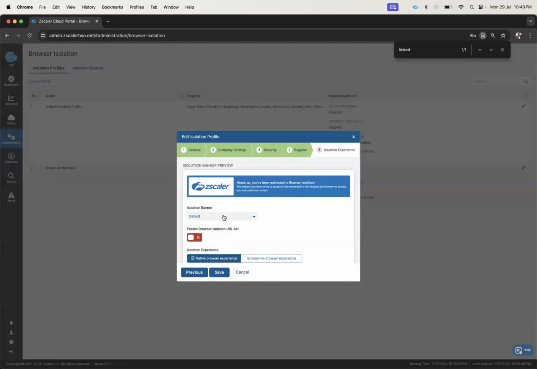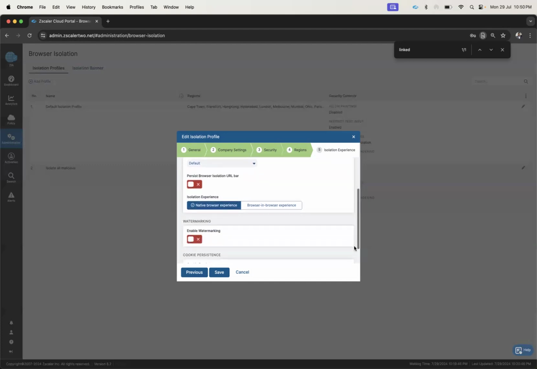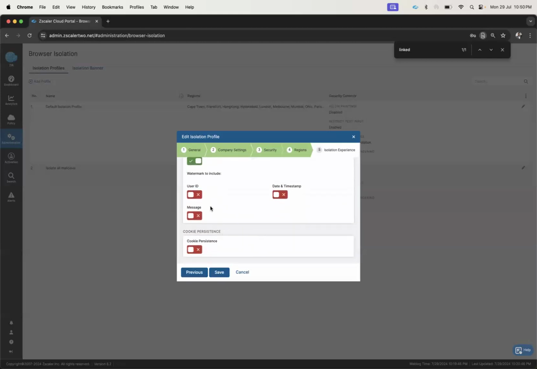Attach the banner which we already created and decide the isolation experience, whether it is a native browser experience or you need to have a browser in browser experience, where within the browser you can see the isolated browser. And you can enable watermarking. When you enable watermarking, it will ask you to provide how the watermarking should be.